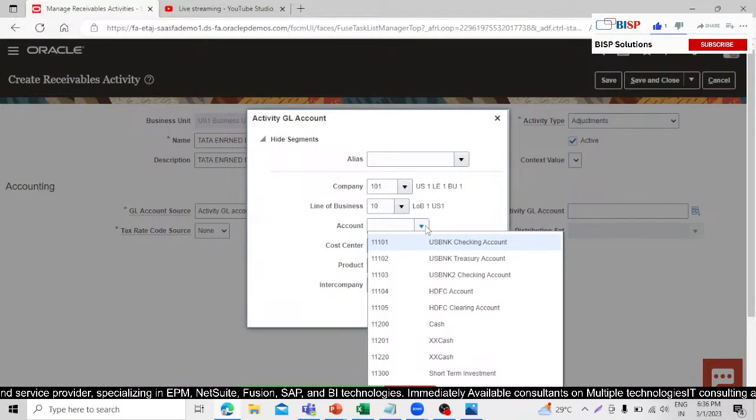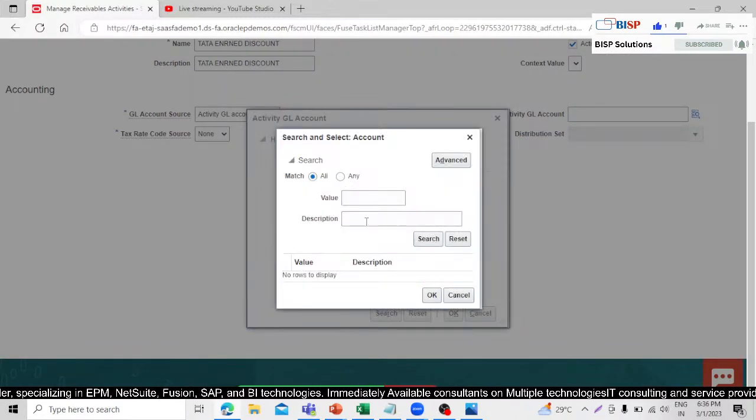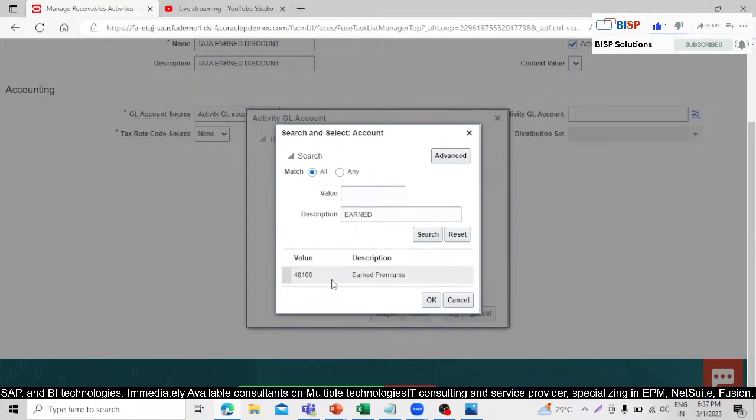The account is searched as on discount. The description values we have. Yes, we have the on premium. Click on that. So we have to earn discount, I think. Let me check one more time. Reset it.